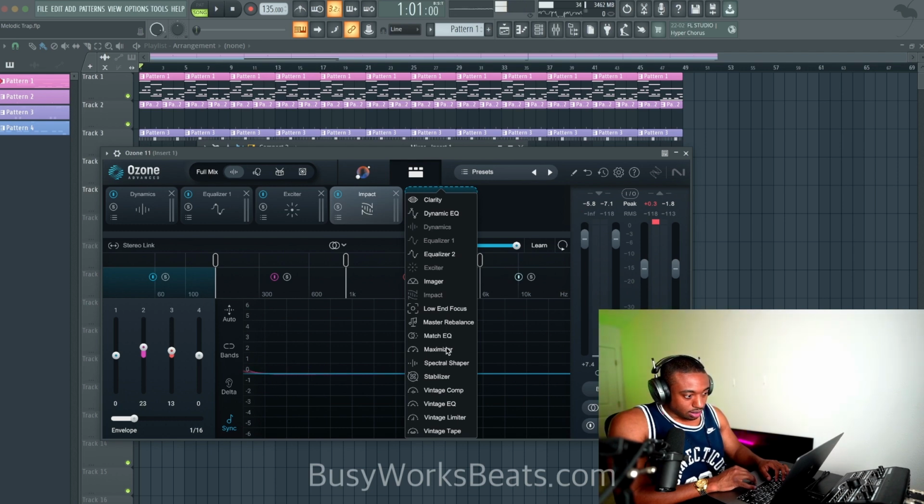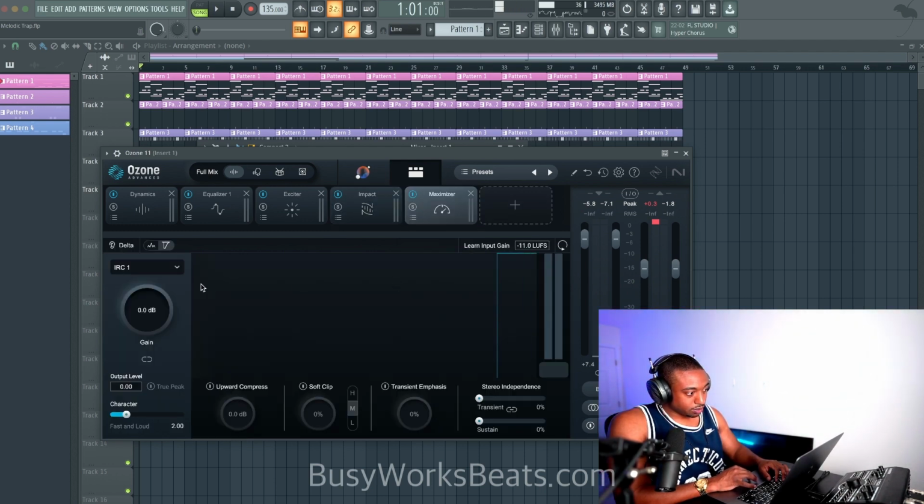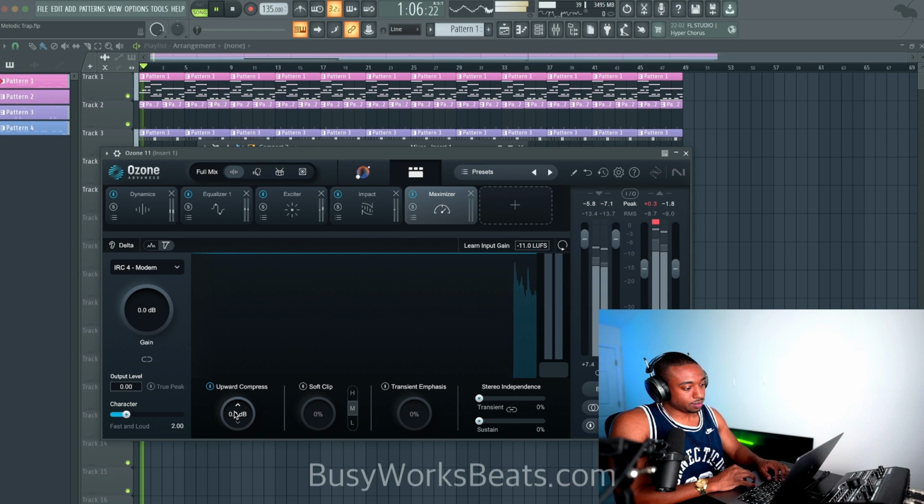Nextly, here's the real secret. It's called the maximizer. So let's load this up. This thing is a beast. Let's put it on modern mode. And let's go to the upper compression. This fills out all the gaps of your track.